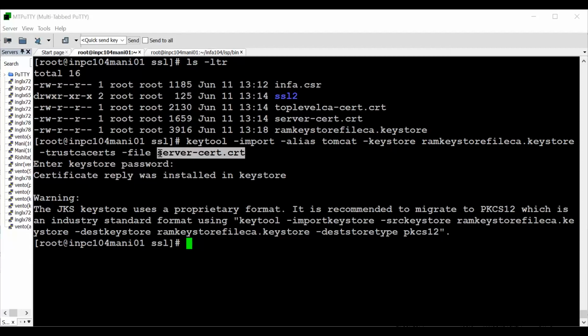Also, if you give the same alias for the root and the intermediate, then it will generate an error saying the public key is not the same as in the keystore file. But if you see, the reply certificate's public key and the keystore file's public key will be the same internally.